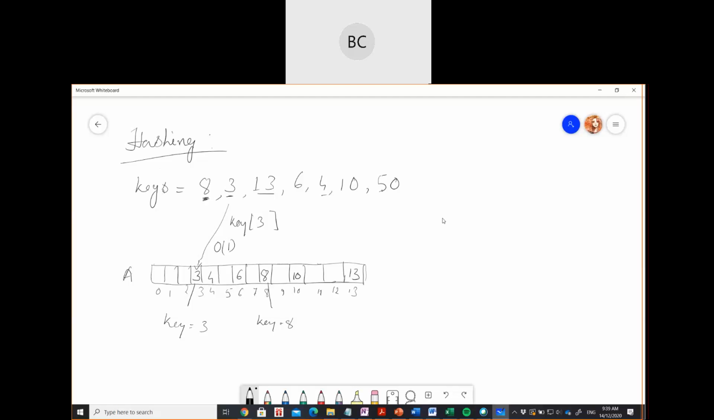Another problem is that suppose we have taken a sufficiently large hash table, then again there will be lots of empty spaces. That's the limitation. So we have to make sure that our key values are smaller in number. If we have a smaller number of keys, then only it will be sufficient to put in a hash table. That's the limitation of your direct access table.